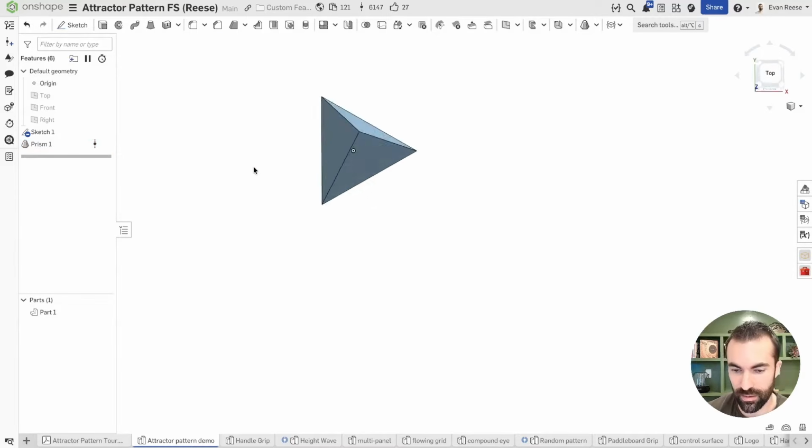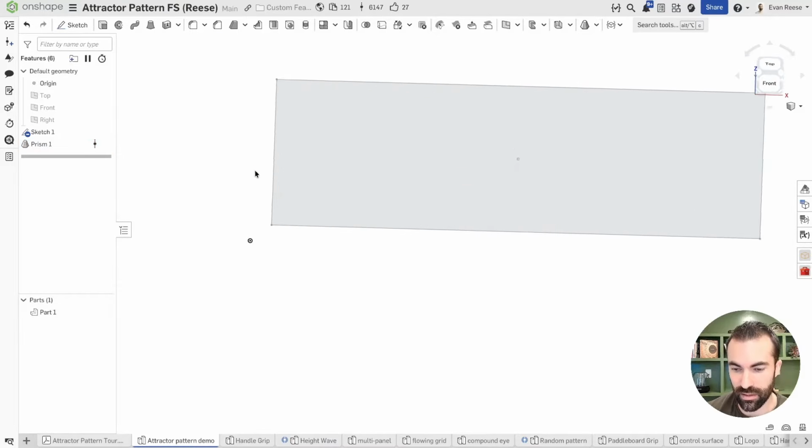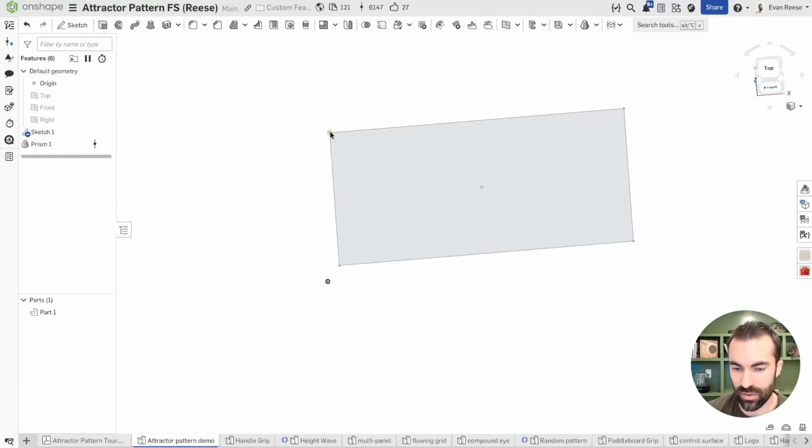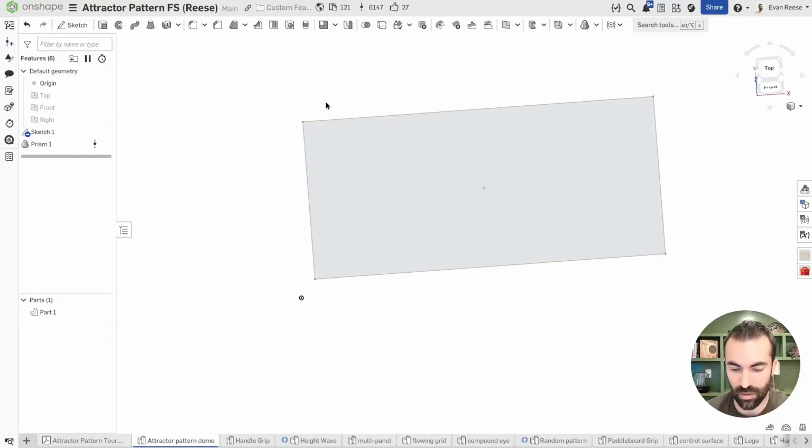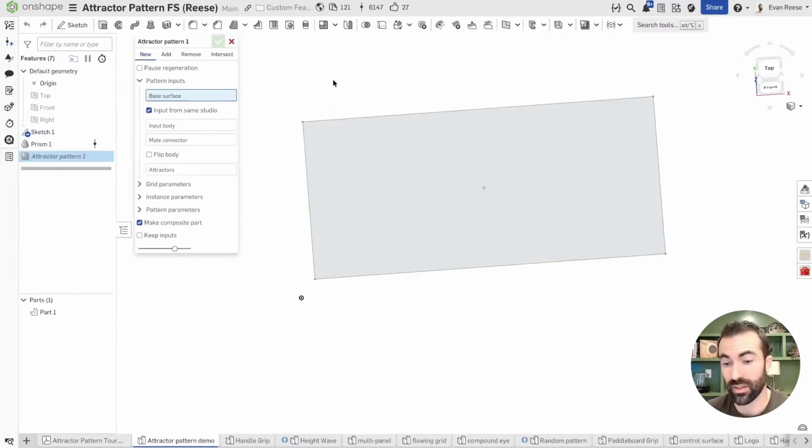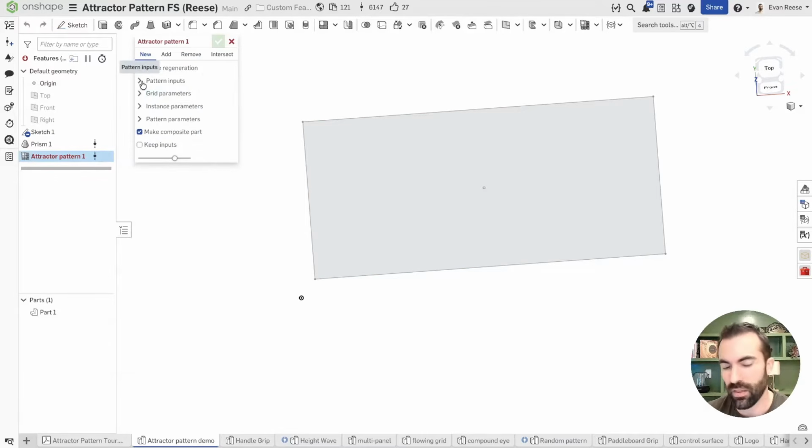Let's work with that. Okay, so we have everything we need, and I'm just going to use these edges and things as an attractor. So let's go ahead and call the Attractor Pattern feature. You're going to be presented with this, which will be open by default. The structure of this is essentially in the logical order that you're going to want to set these things. So we're going to start with pattern inputs, and then grid parameters, and then instance parameters, and then pattern parameters.